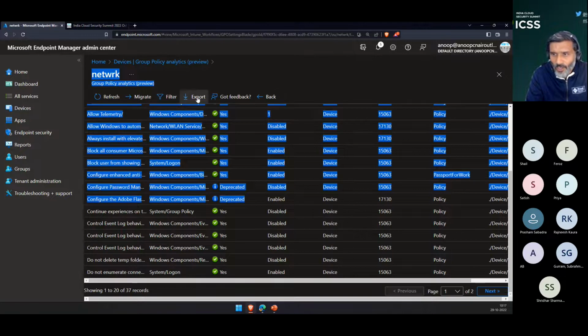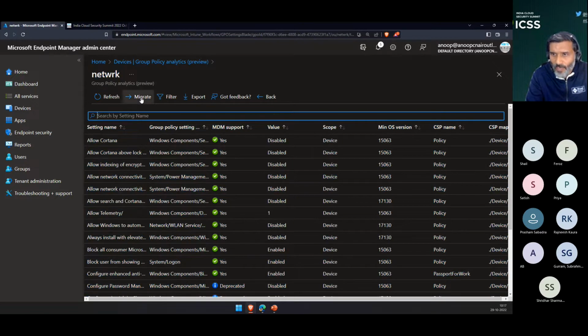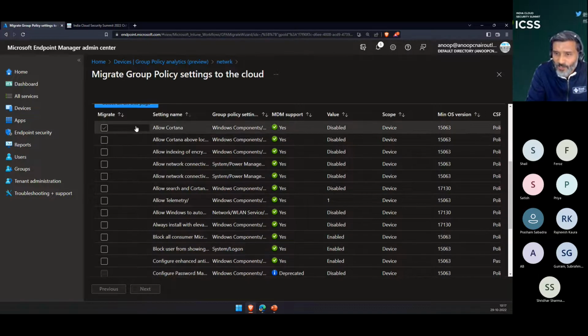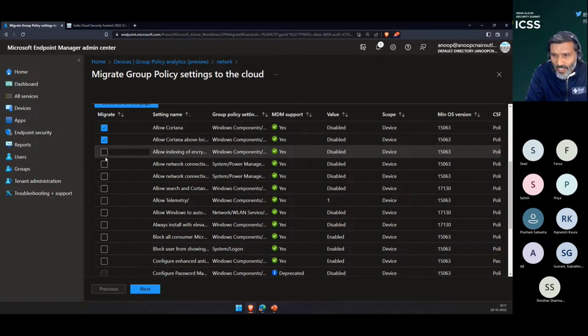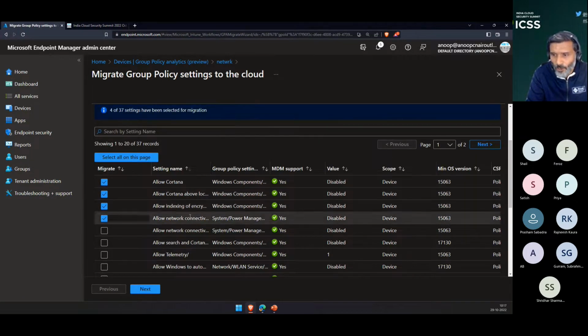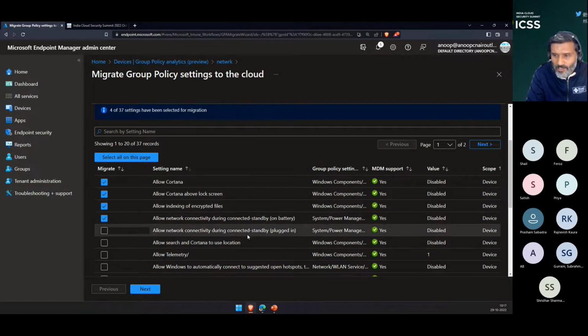And then what you can do is, once you finalize and you are sure you want to migrate all these policies, click on migrate. Just do not do this blindly. Analyze the policies clearly, and you have an option over here to select the policies which you want. You can do the selection like this. For example, I just want these four policies, I want to migrate only these policies.